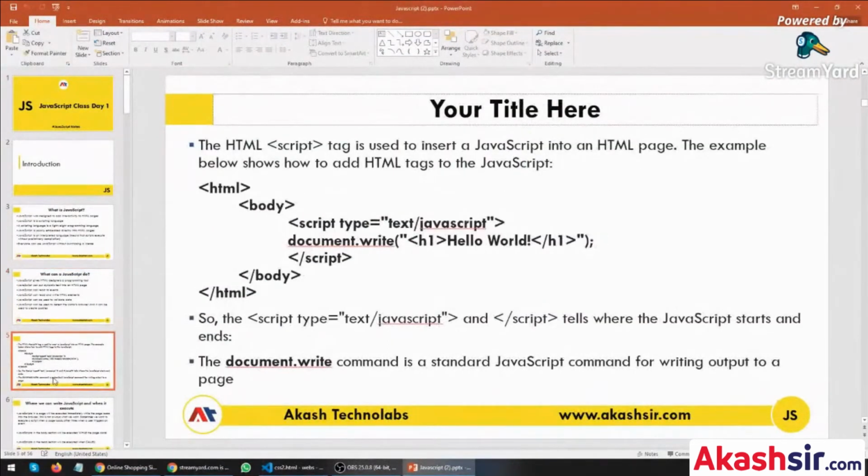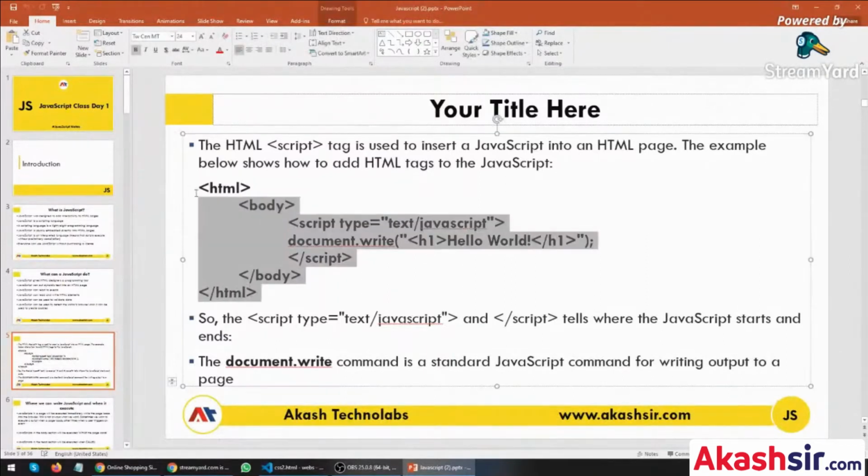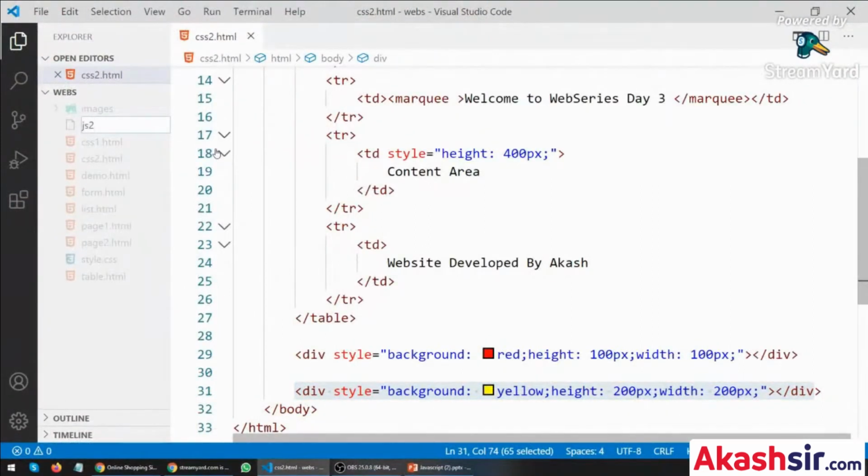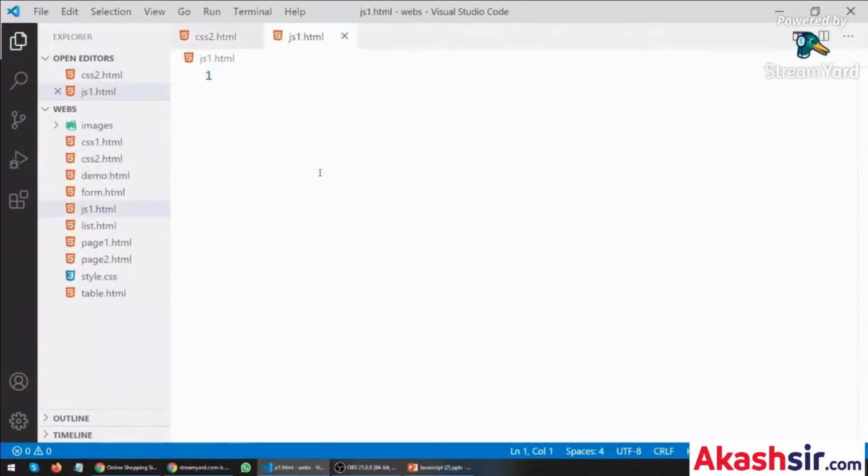Okay, so let's see how to start JavaScript. Can we also use VBScript? No. To start JavaScript, we have to write the script tag with type equals text/javascript. And for example, if you want to print something on your screen, we have to write document.write. With the help of document.write, you can print something on your screen. Let's just copy this. I know I'm very lazy. So simply open js1.html and paste it over here.